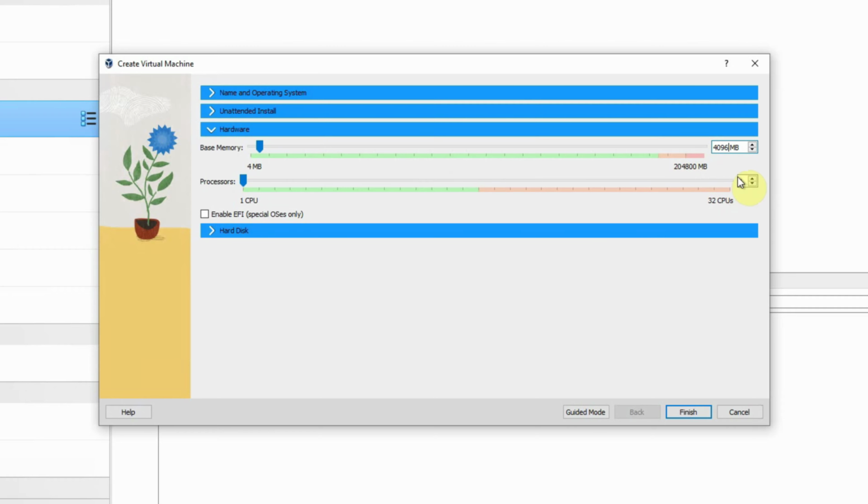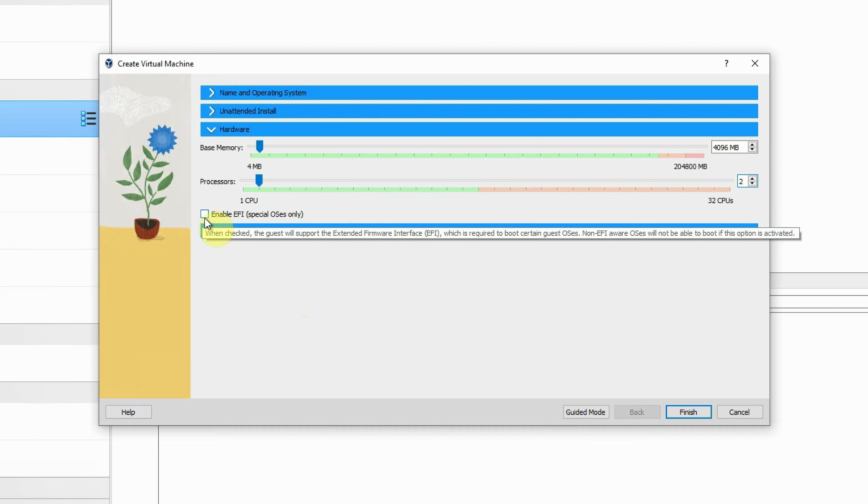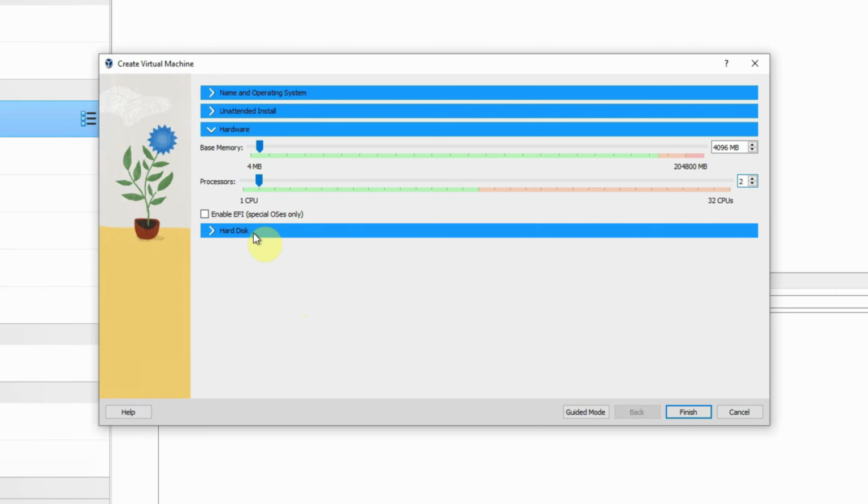host machine. And similarly, in the processors section, we see it is selecting one processor by default, but I have 32 CPUs available in the host machine, so I'm going to increase it to 2. Similarly, you can also increase it for a better performance, like 3 or 4 even. Then enable EFI, that is extensible firmware interface, that I am not selecting.